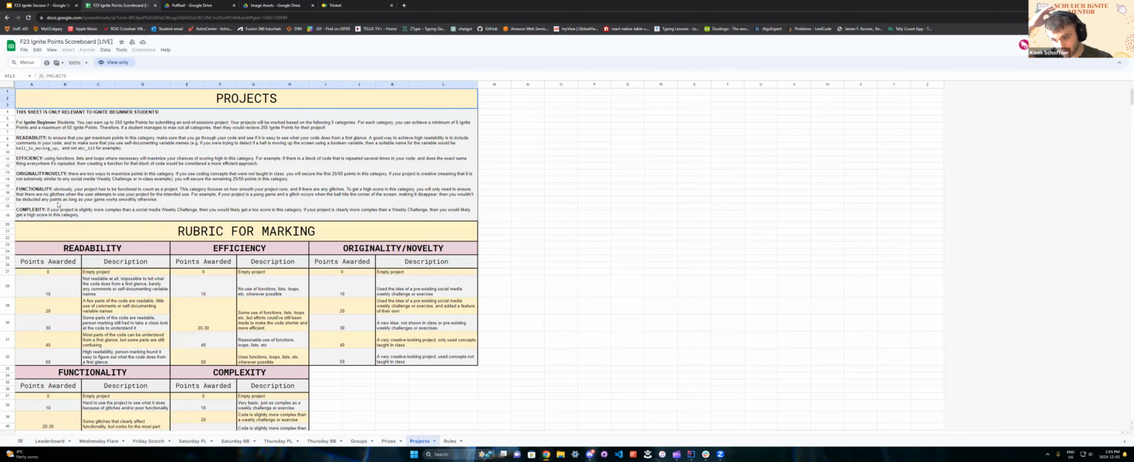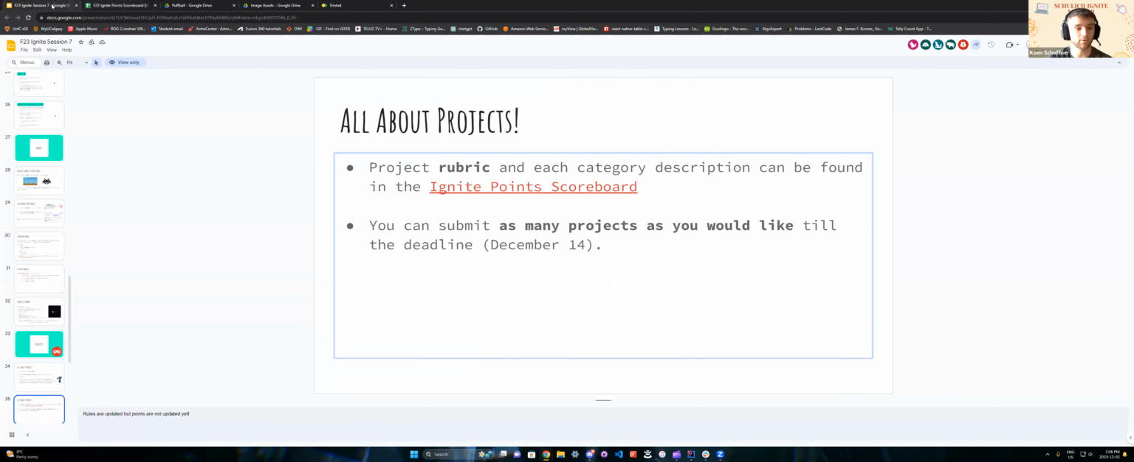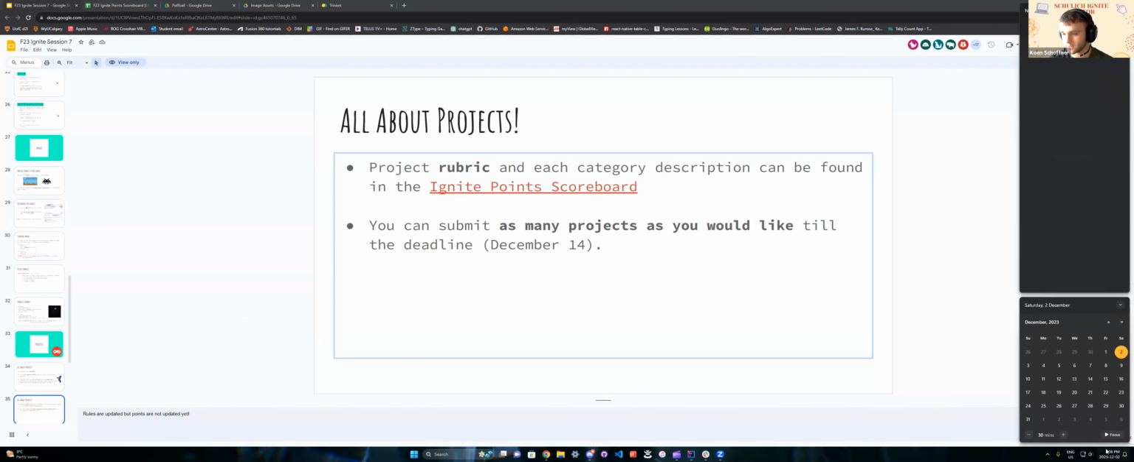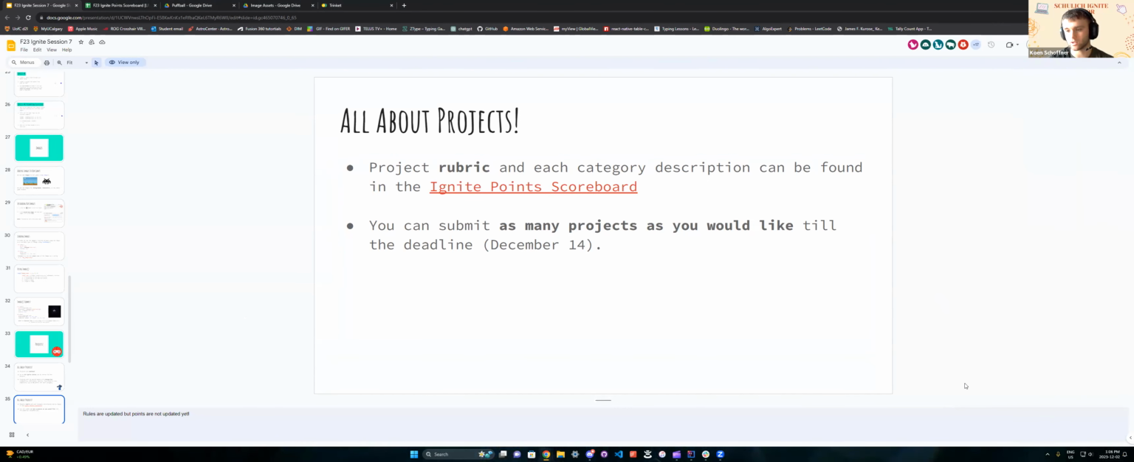There's one question in chat. Can we get 250 points over and over again if we submit enough projects that meet all the requirements? Yes. You could submit 4 projects, and if they all get 250 points, then you just got yourself 1,000 points. You can submit as many projects as you would like until the deadline, which is December 14th. That's just under 2 weeks, so you have just under 2 weeks to submit as many projects as you would like.